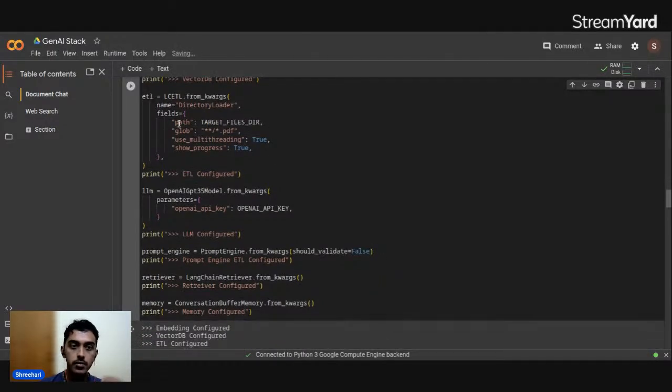And then we'll be setting up ETL. ETL is where we tell this component that our files lie in a particular directory, and we want to use it. Since in our case it's mostly PDFs, we will specify to get only the PDFs from a particular directory. Here the name is directory loader, because all our PDFs are in a directory. That's why we are using a directory loader.